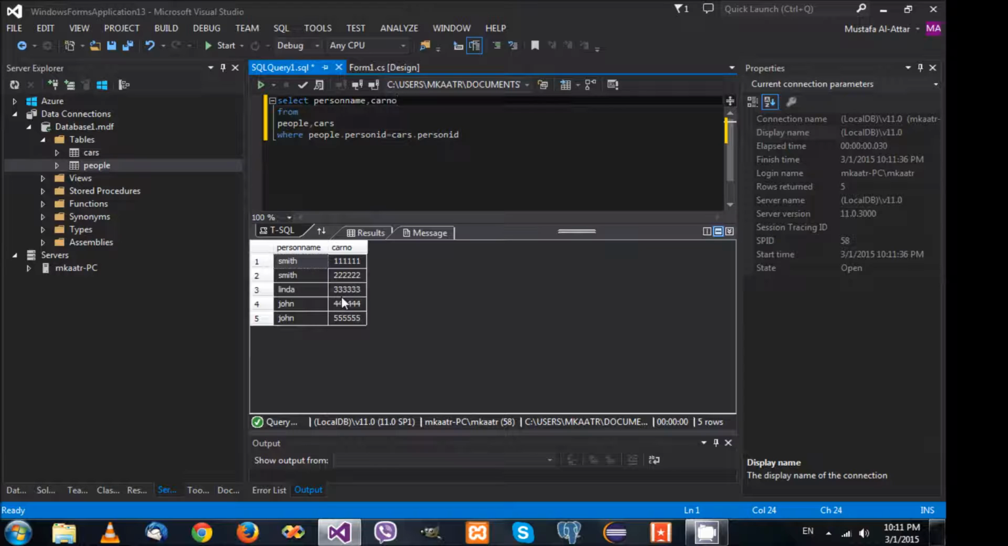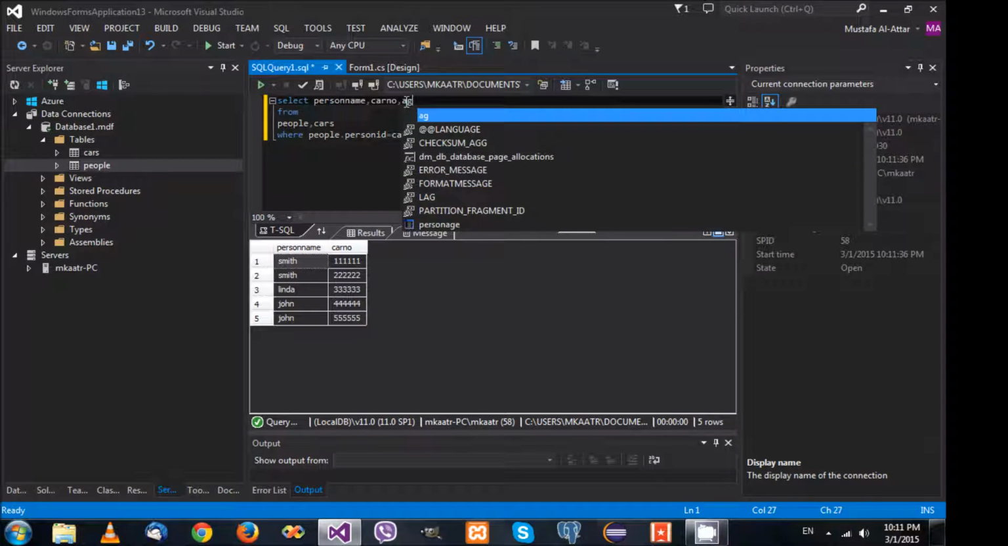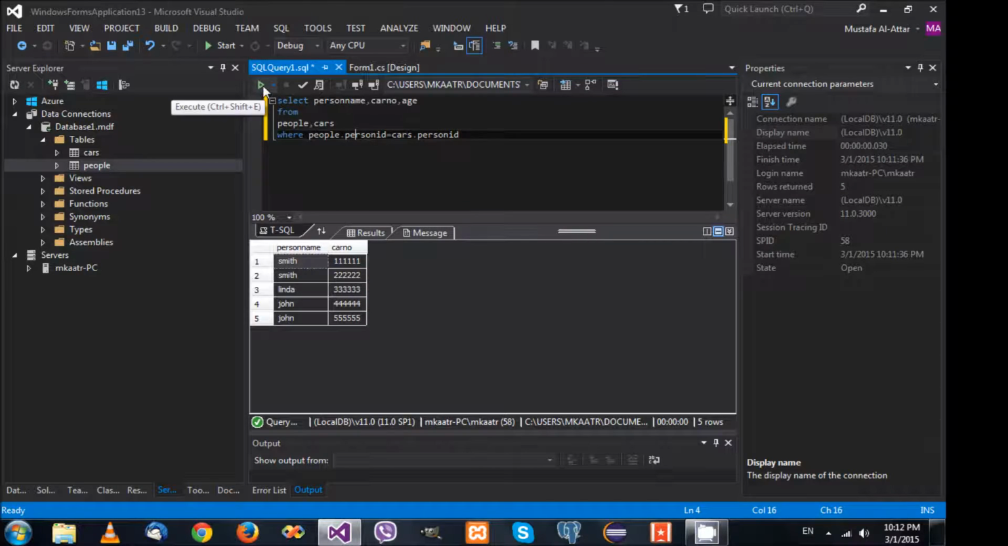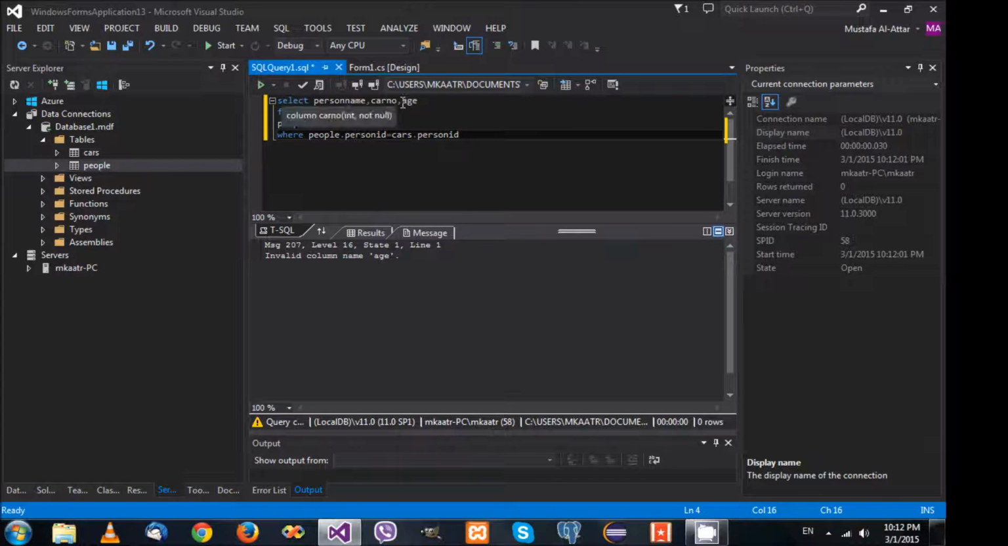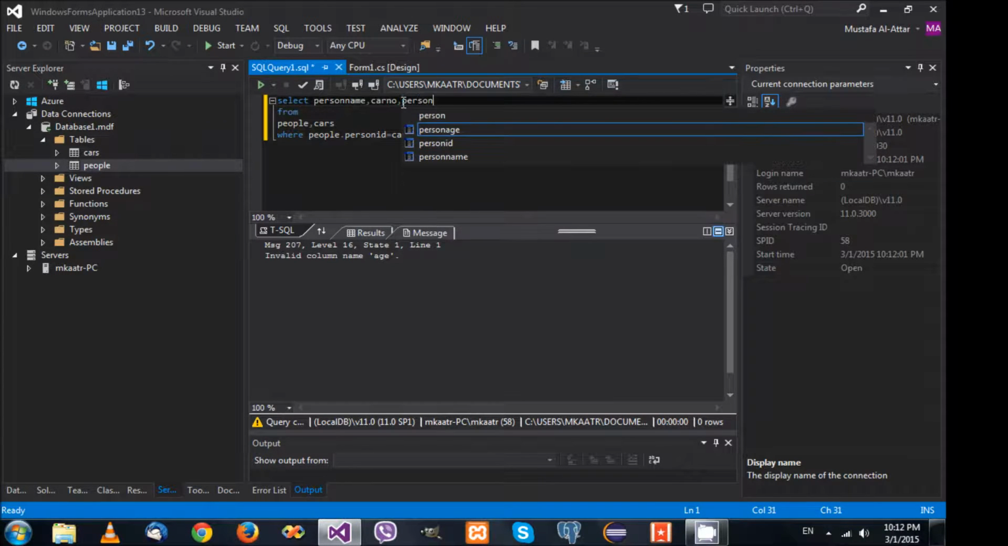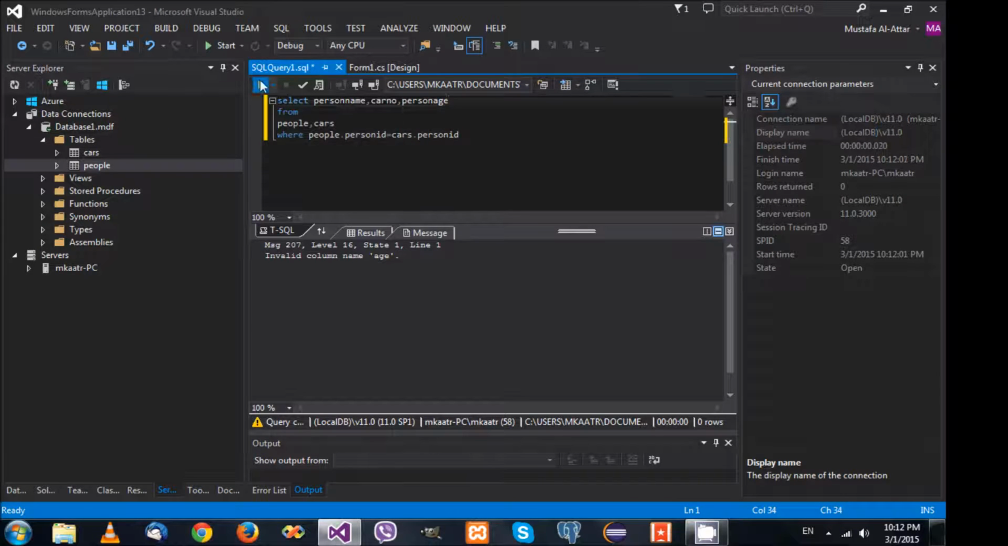Well, what if we have three tables? That's easy. We can add the third table here and update the where condition and so on. So now let us add, sorry, this was person age, right? Person age, there we go.